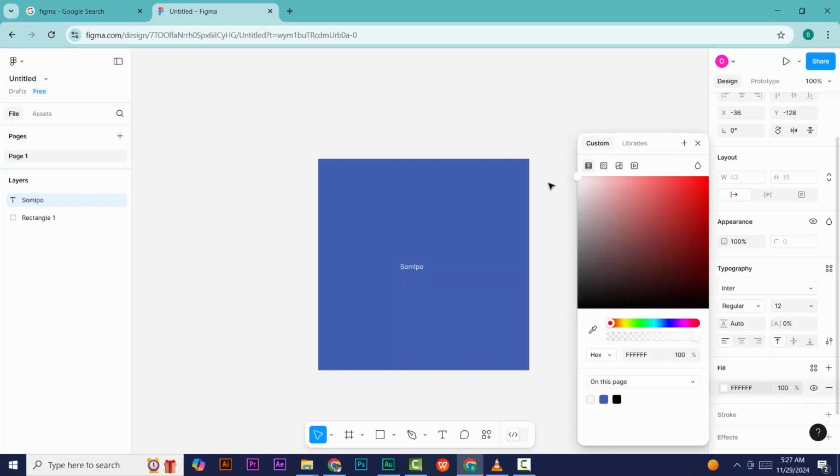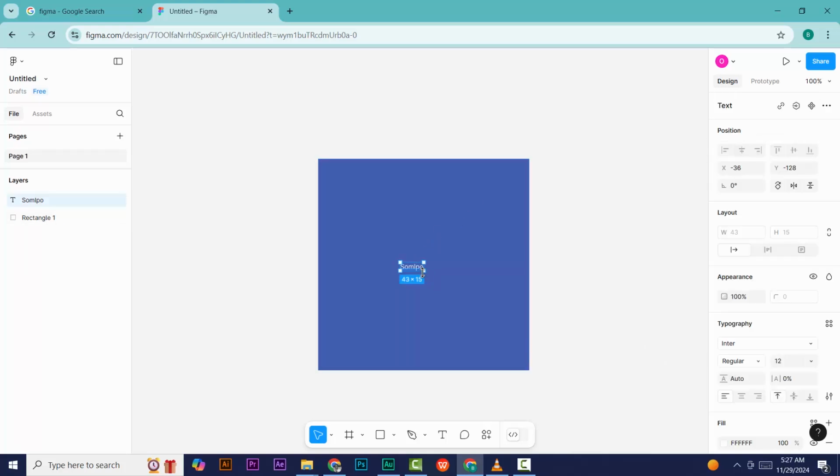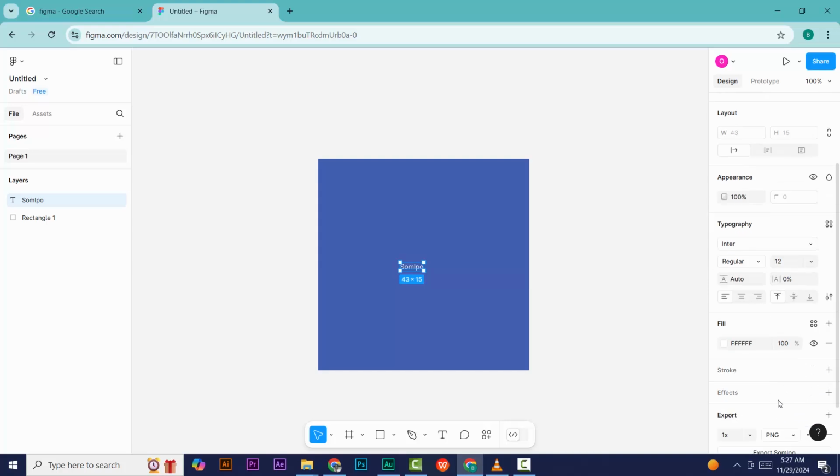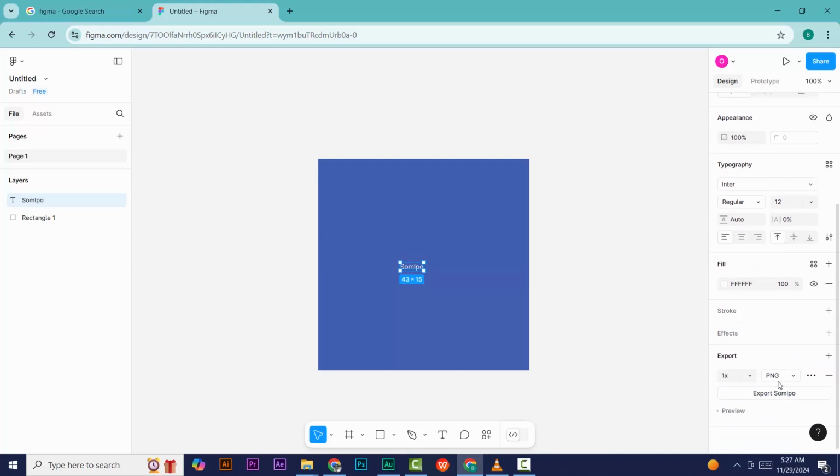Once you are happy with your design, you can share it by clicking the share button in the top right corner. To export the elements, select them and in the export section of the right sidebar, choose your format like PNG, SVG, JPEG or PDF.